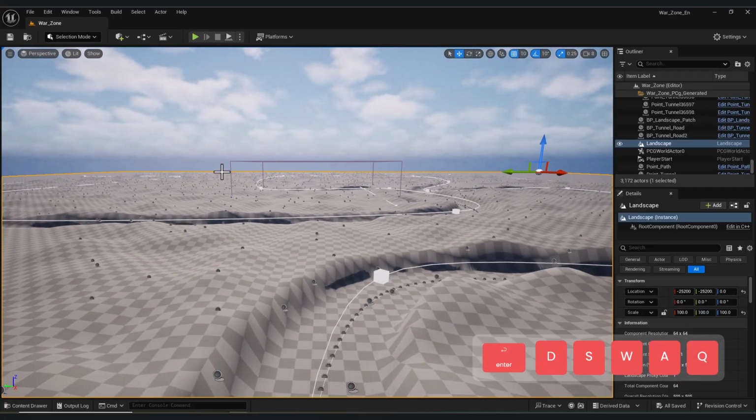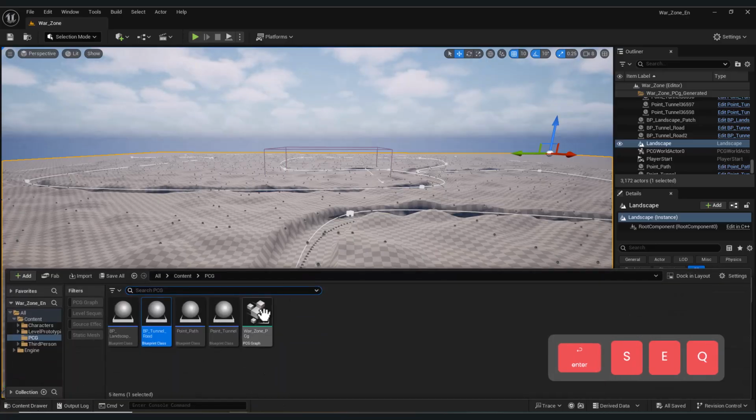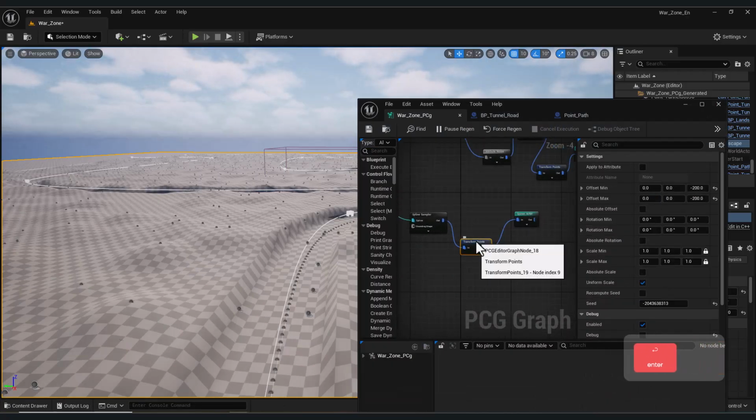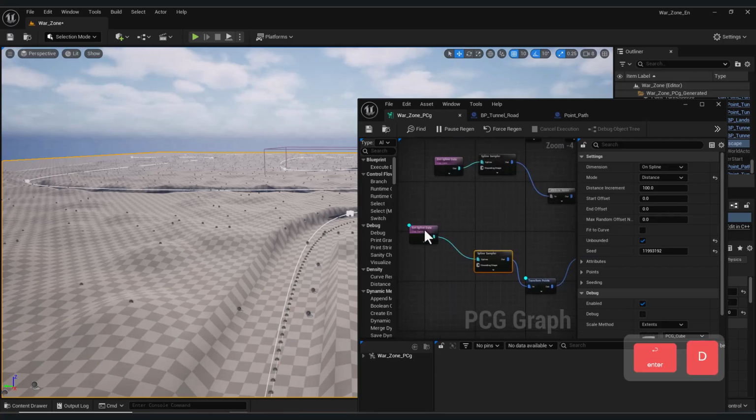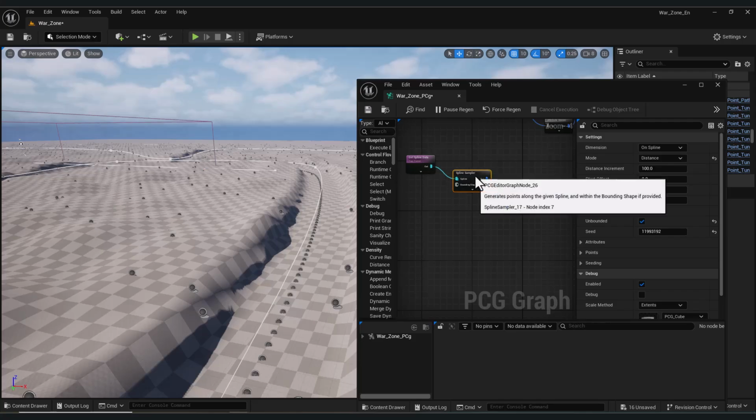As you can see, I'm increasing the size of the landscape spline, for example, drawing a long line across the entire area so our tunnel gets generated along it. Alright, now it's time to bring the world to life.